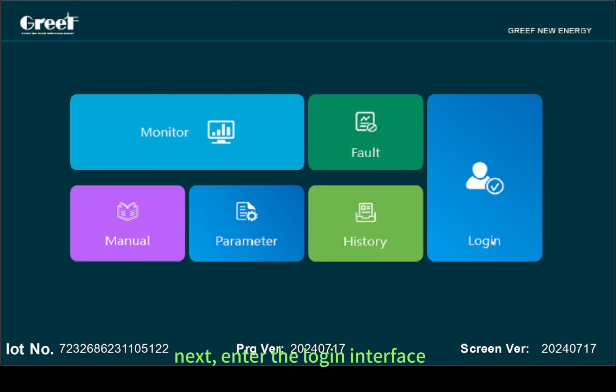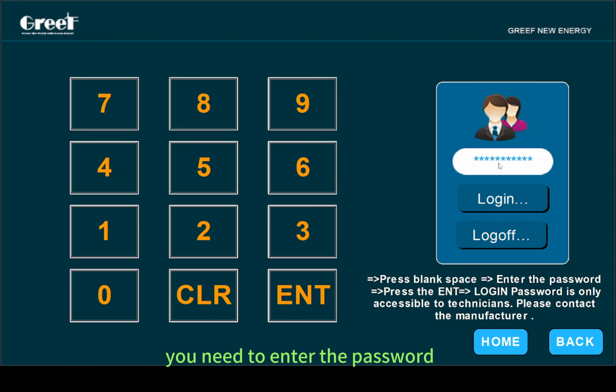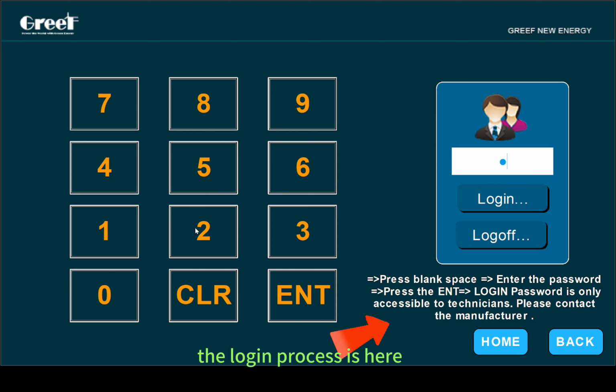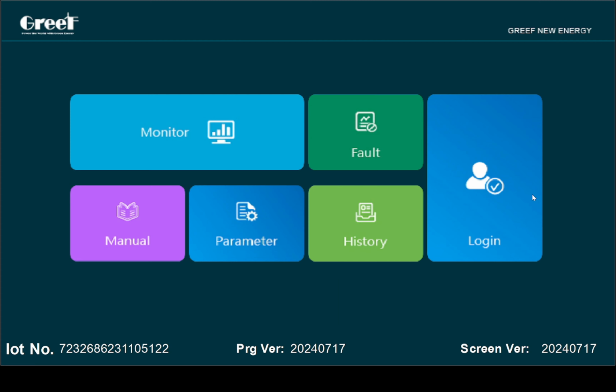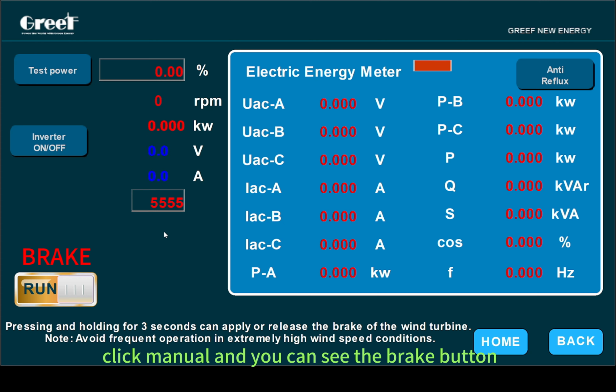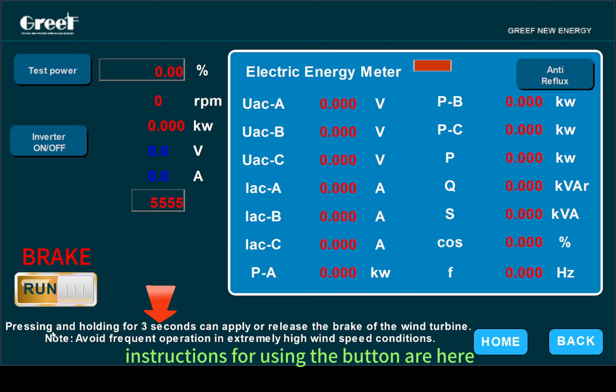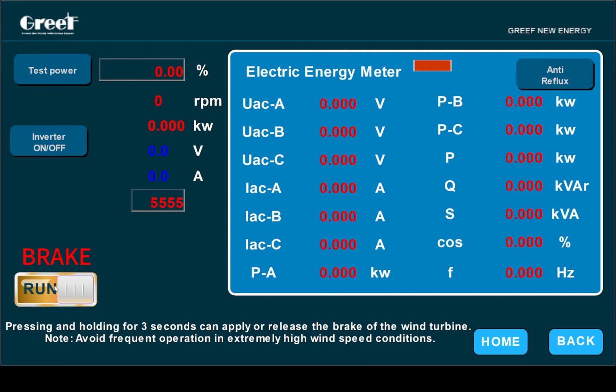Next, enter the login interface. You need to enter the password before entering the parameter modification. The login process is here. Click Manual and you can see the brake button. Instructions for using the button are here.